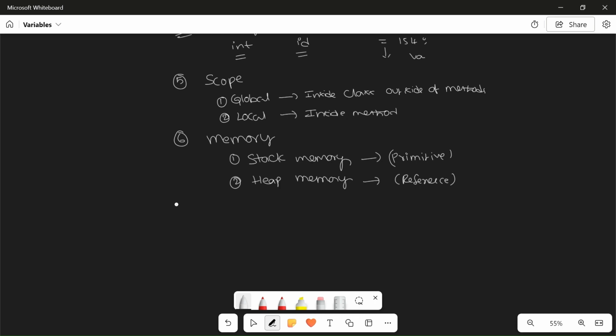So I can write one more point here, the seventh point: modifiers. In that, first let me start with static. Static is a keyword in Java.